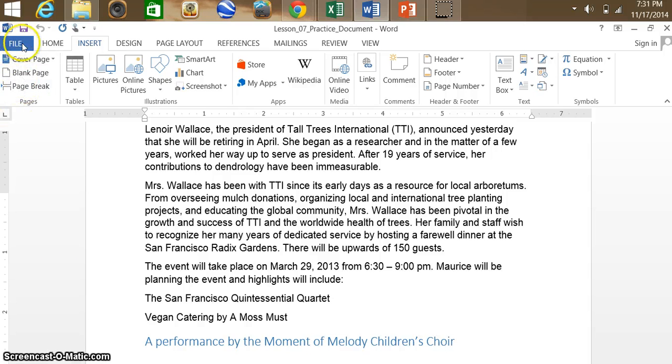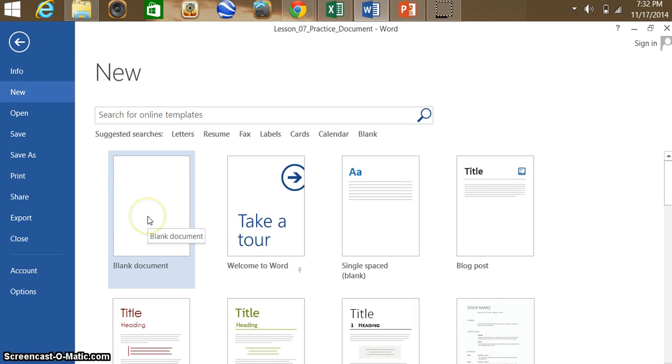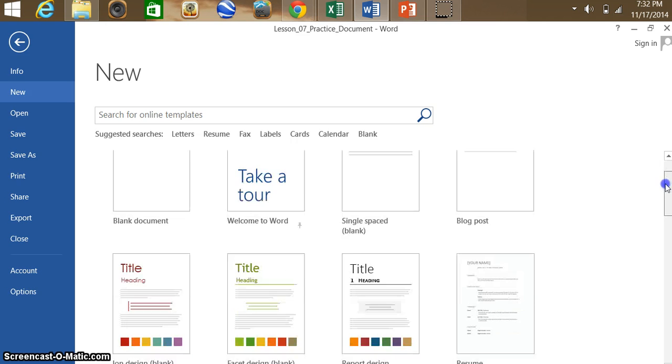Something else that I would like to go over is this button right here. If you click on it, it says File, but it is your Backstage tab. It has the most important parts, other than the ribbon, to your documents for Excel, PowerPoint, and Word. If you click on the New tab within this tab, you have templates that you can use, different templates other than just a blank document, or you can search online for other kinds of templates.